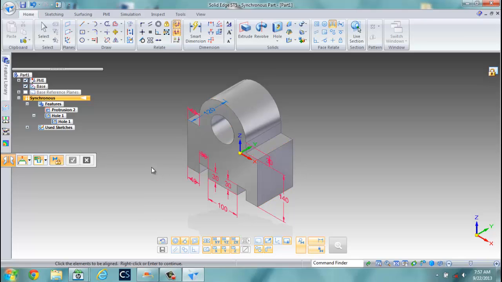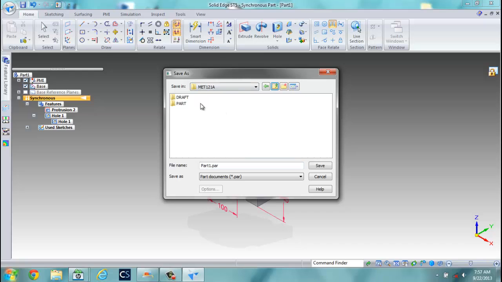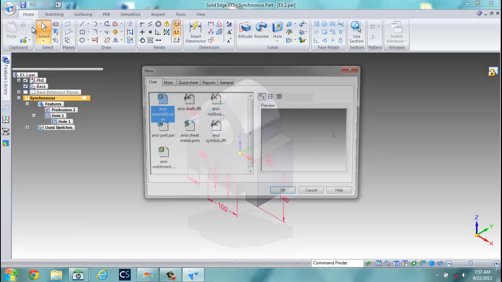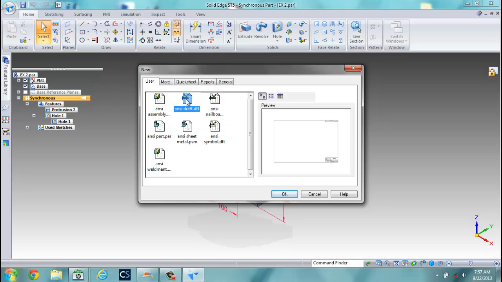Alright, so now we have our piece made, and we're going to do a file, save as. We're going to put this in our MET 121 folder under parts, and we're just going to call it exercise 2 and hit save. Now we don't have to close this out, we can actually leave it up there in case we need it for something. We're going to go to File, New, and we're going to select our ANSI draft option, and we're going to say OK.